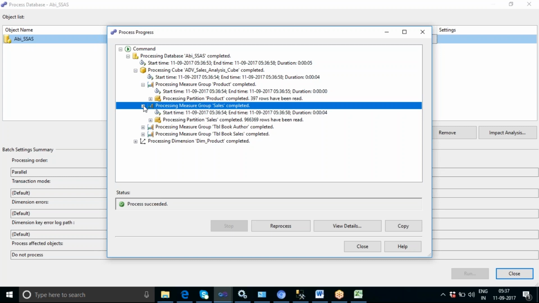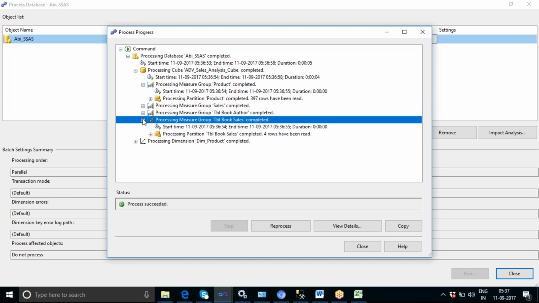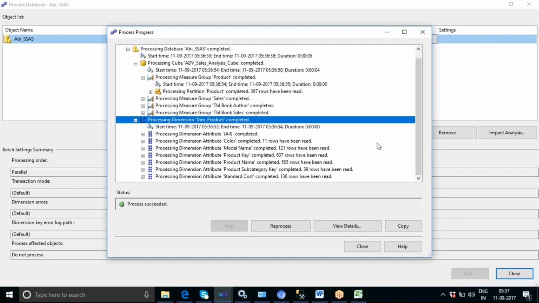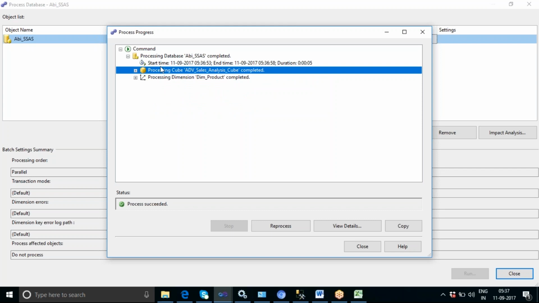Processing partition sales is completed. In this process dimension, it has processed only the dimension to which we have added the standard cost. I have added some change, and it has processed the measure groups. You can see it is not processing all the dimensions. Only the dimension in which I made a change is processed.